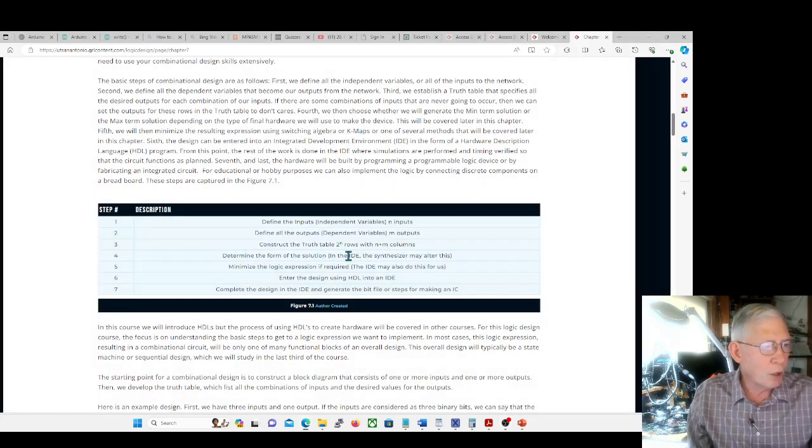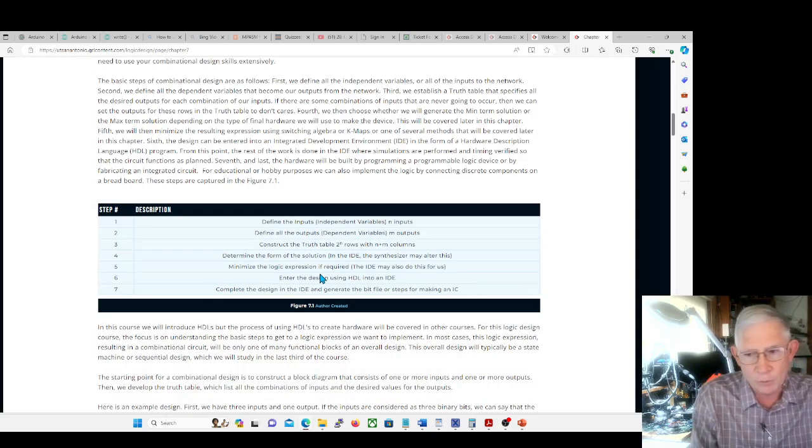And then we want to minimize the logic expression. So normally the way we do that, if we don't have too many variables, we'll use a K-map. And if we have too many variables, say more than 5, then what we'll do is use a computer-based tool or switching algebra.